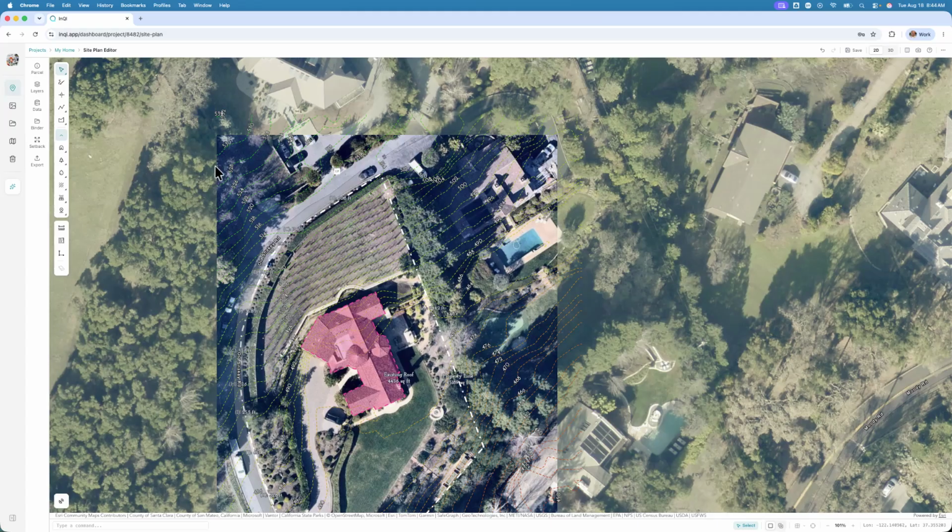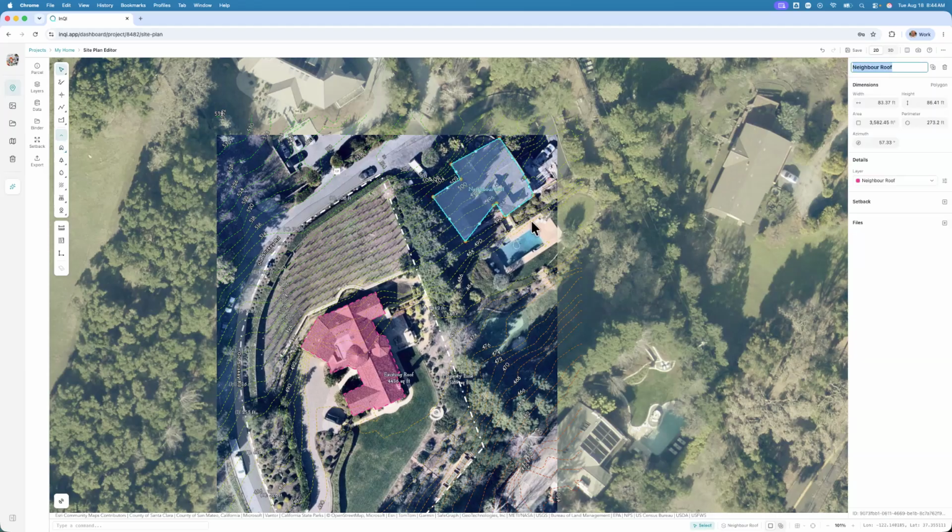If we need to highlight that, all we need to do is select Neighbor Roof from the menu and simply trace it on the screen as we see fit. You can basically adjust just like any other elements as you wish. There is the object's name and the trace that you have done. This is how you can highlight the neighbor's roof line.